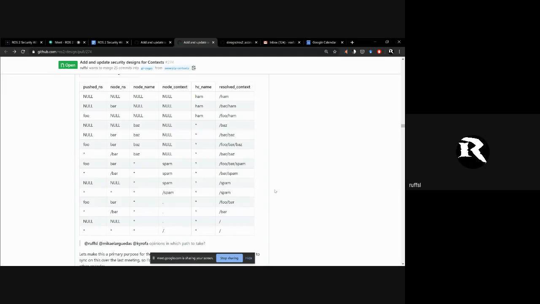And maybe you could imagine that instead of a relative or an absolute one, maybe it's a private one with a tilde slash in front of it. And then that would be inherited from the node name. That would kind of duck under, yeah.